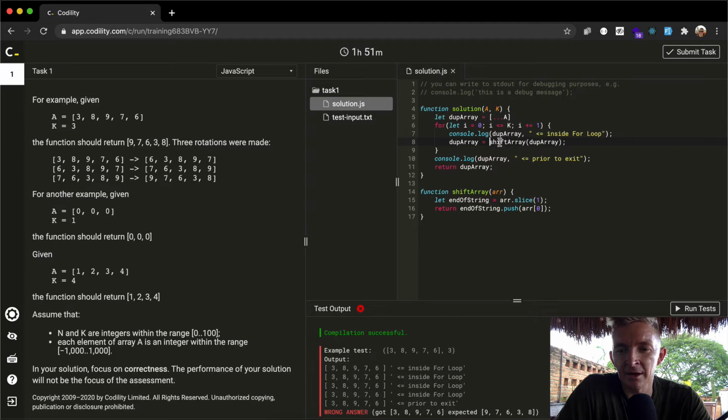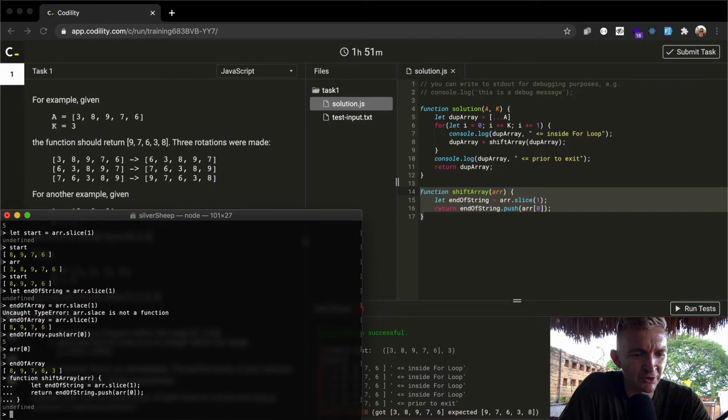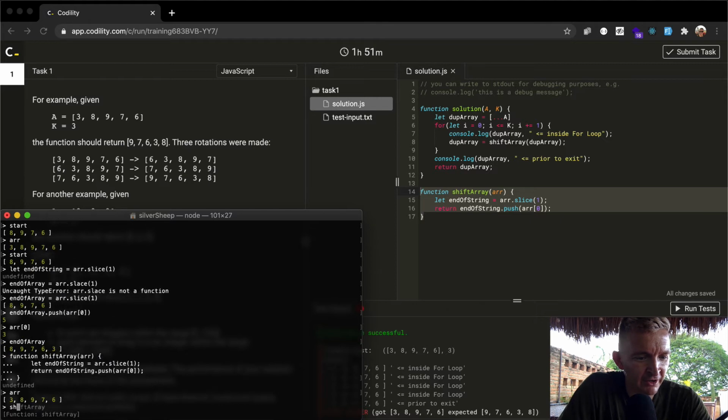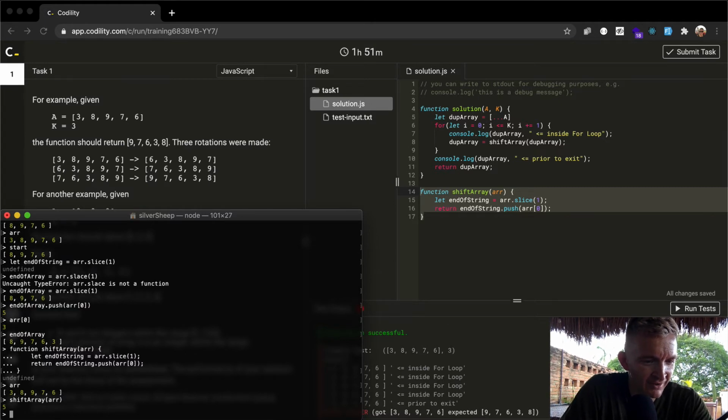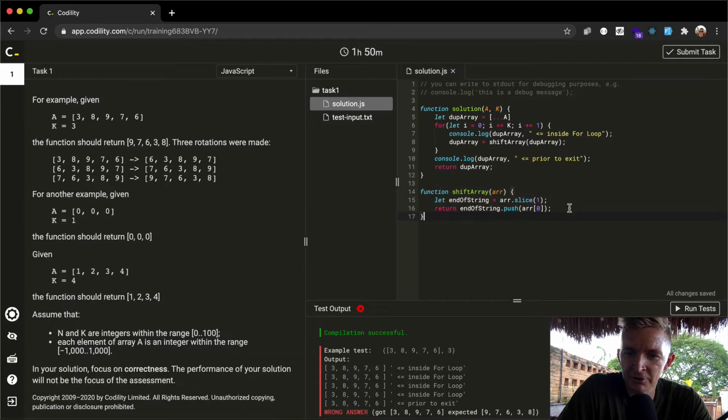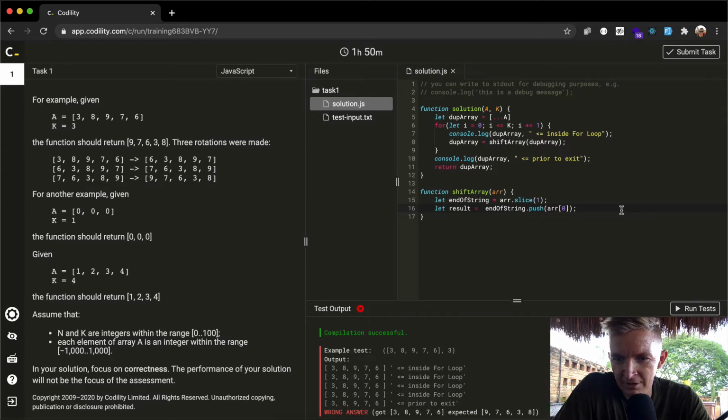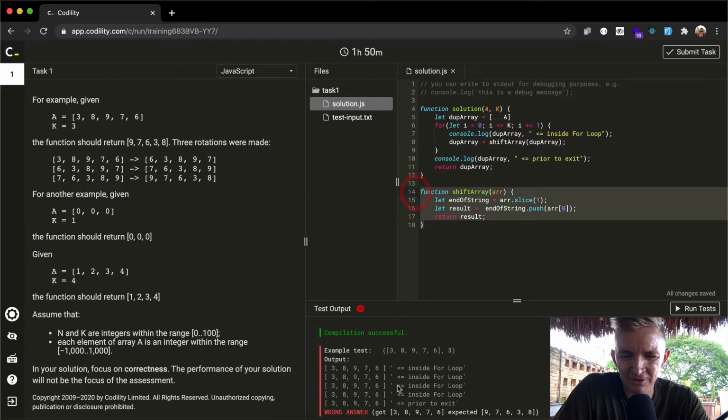So yeah, let me just show you how this was working a little bit in our REPL. So I can get this function and just throw it right into the REPL. And so right now if we have our array, what we can say is shift array, and then we just want to pass in arr. Gives us 5. Return end of string dot push. Well, let's just say let result equal, and then return result. So that was our problem. I think we're not passing it. For some reason, it's returning 5. That's just really weird to me.